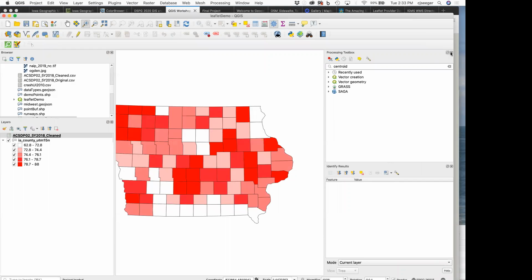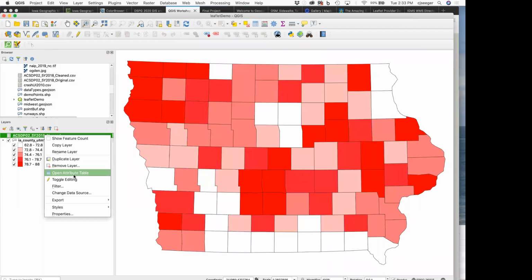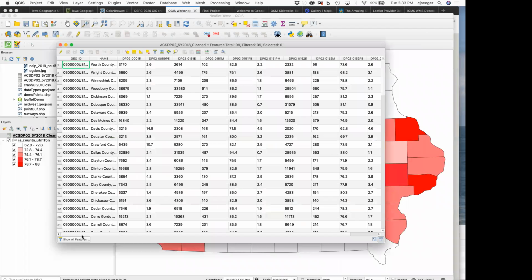And so what I have created here is just a basic thematic map. And I think this one has to do with percent of households that have broadband internet, I think is the data that was in this one. And it doesn't really matter for what we're doing right now. But here's the attribute table.